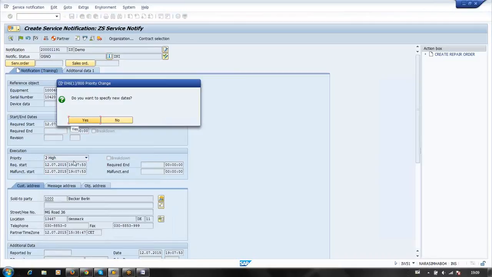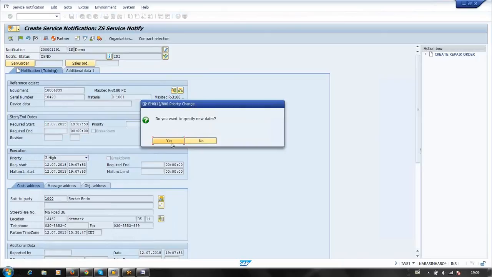Now after giving the priority, the system is asking... Sorry, one question. Just now you were saying that by having the serial number and the material, the system is able to pick up the equipment number, correct? Yes. And those settings we can understand in the configuration. We will be doing that. I'm just showing the process now. The class will be learning about the configuration settings.